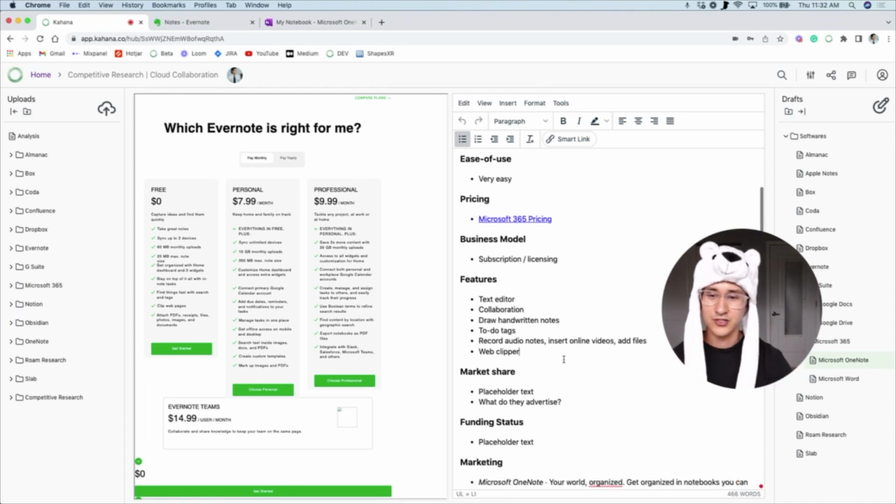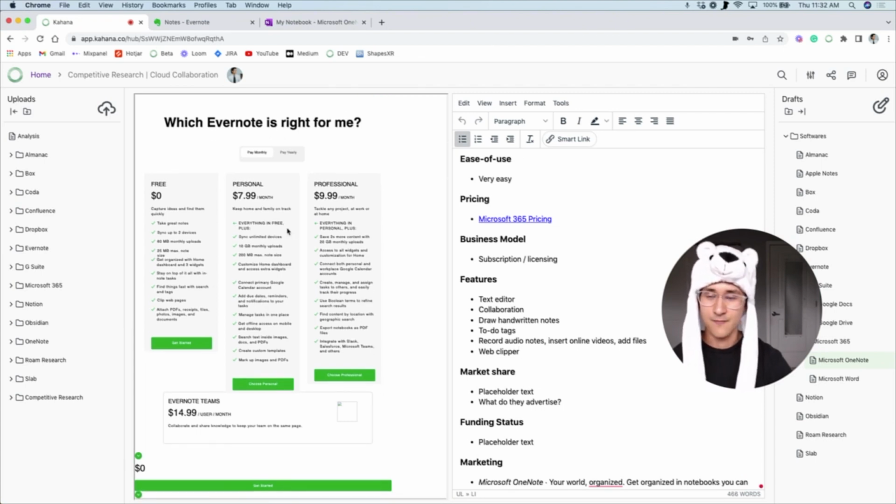There's a web clipper, which is exactly what you're seeing here. Like, I web clipped this web page into Kahana. So, you know, Kahana has a web clipper. It's this little plugin on the top right corner. OneNote also has a web clipper.